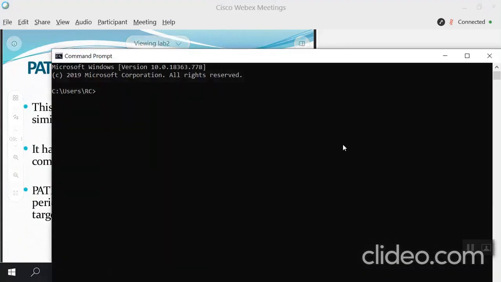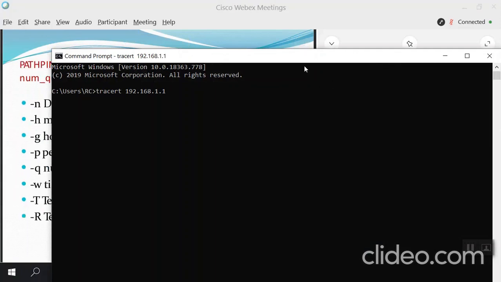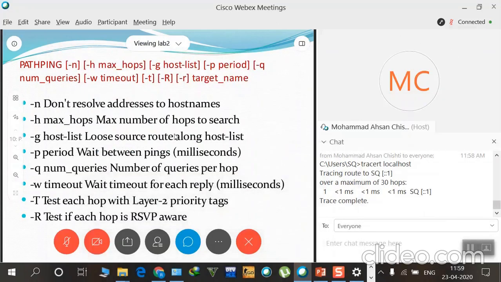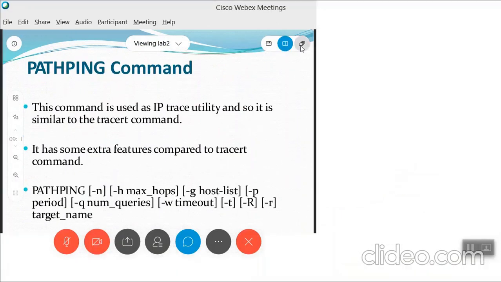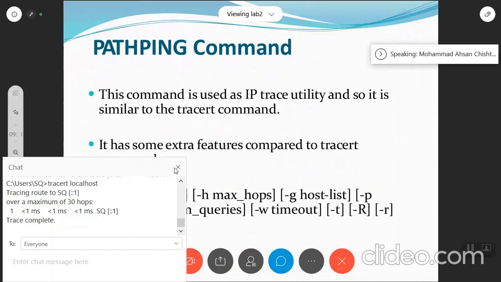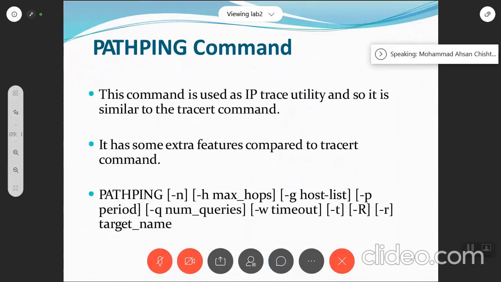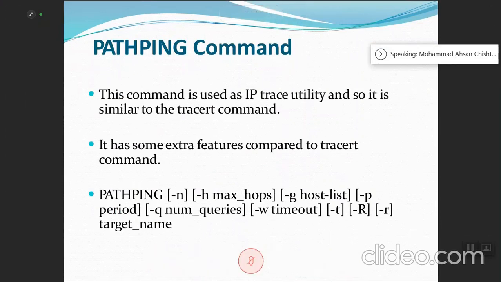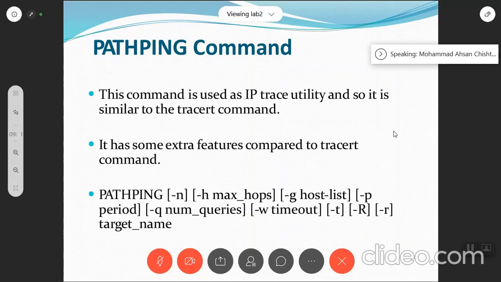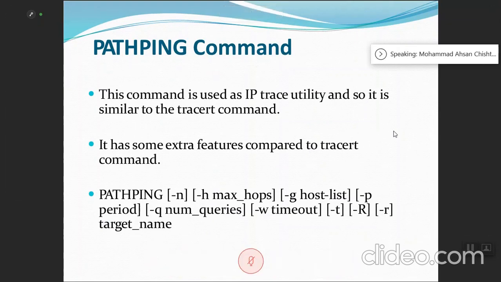Moving on to number 9. It's pathping. Pathping is another ping-based utility. Again, it uses the ICMP protocol. How is it different from the ping that we basically used? Pathping is a more detailed command.